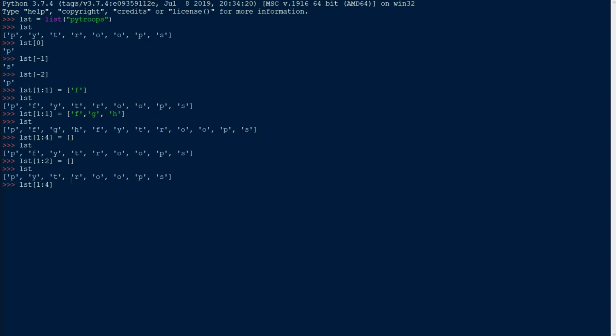We'll write 4 over here because it will go till 3. So lst[1:4] is equal to an empty list, press enter. It will actually delete the elements. Type lst again. Yes, it deleted. Let's just get back the values.